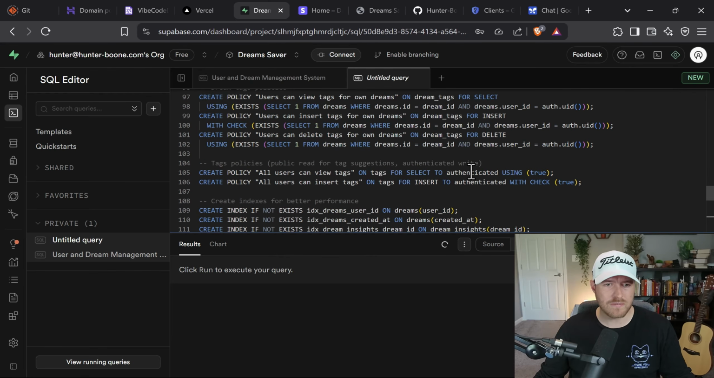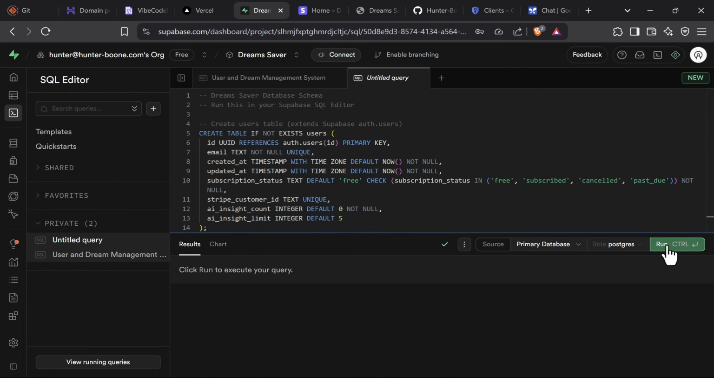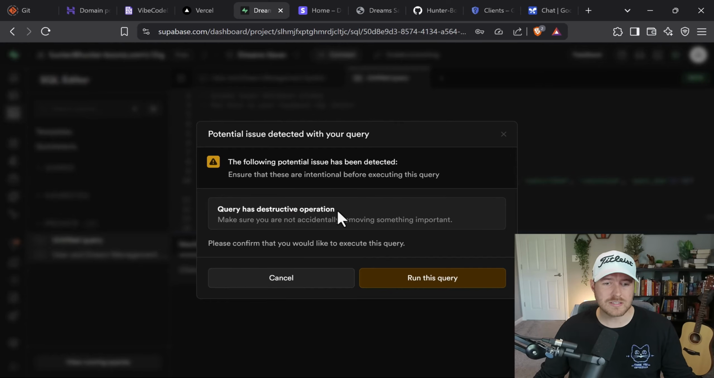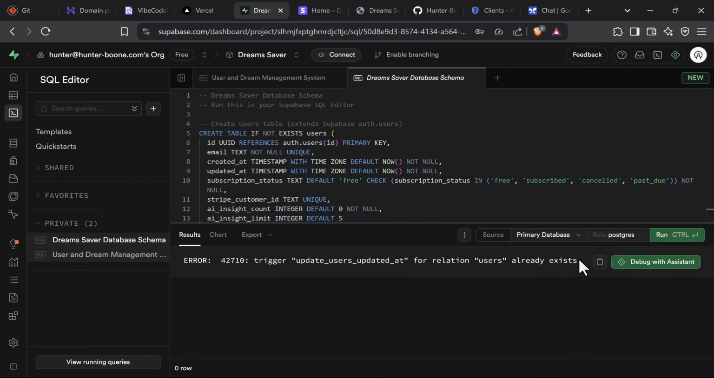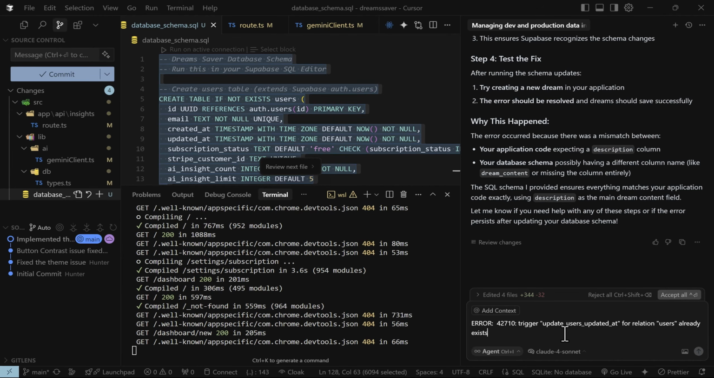Once I have this pasted in, hopefully this is the correct SQL schema that we need, and we'll hit run. This is just a warning saying that we have a destructive operation. This is okay. We're still developing. We're still trying to figure things out. So I'll just say run this query. Now I'm getting this error, and again, rinse and repeat. I'm going to copy this error, go back to Cursor, paste it in here, and let the AI tell me what to do next.